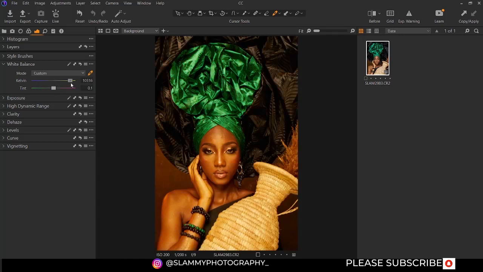It basically warms the image or cools the image. So if your image is originally looking too warm, you can cool it off by moving the slider to the left. And if your image is originally too cool, you can warm it up by moving the slider to the right. And if it doesn't need any of these adjustments, you can just leave it as it is from the shoot.